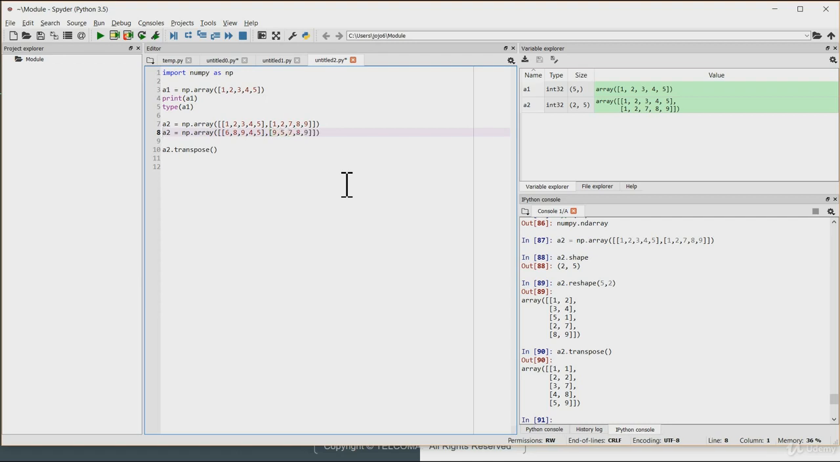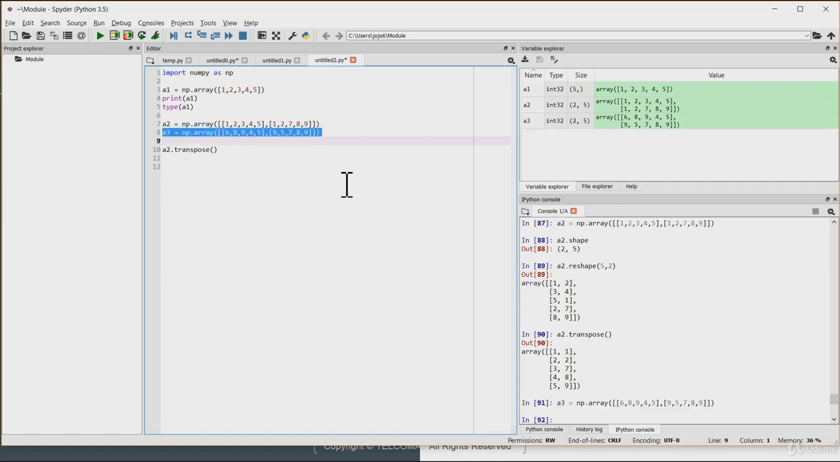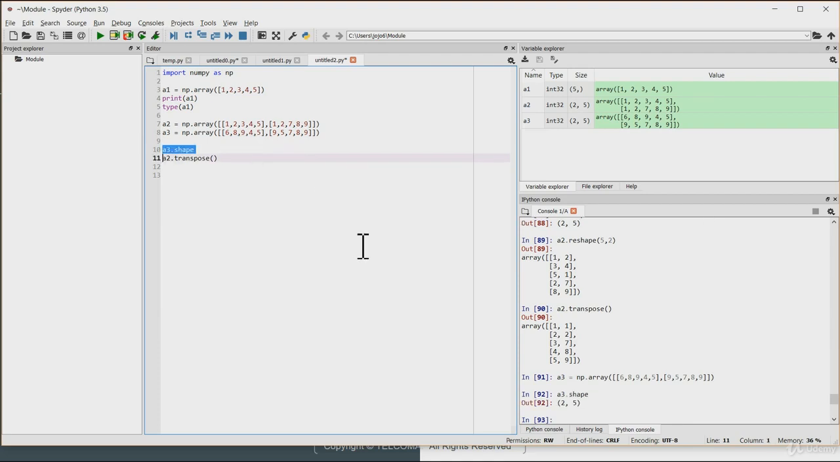All good? So we have A2 and we have A3. Both of them are two-dimensional NumPy arrays with the dimension 5 by 2. Just to confirm, let's print the shape of A3 also. You can see over here, it's a 2 by 5 array. Now we can do arithmetic operations in this. Let's create a new NumPy array A4, which is the resultant of addition between A2 and A3.